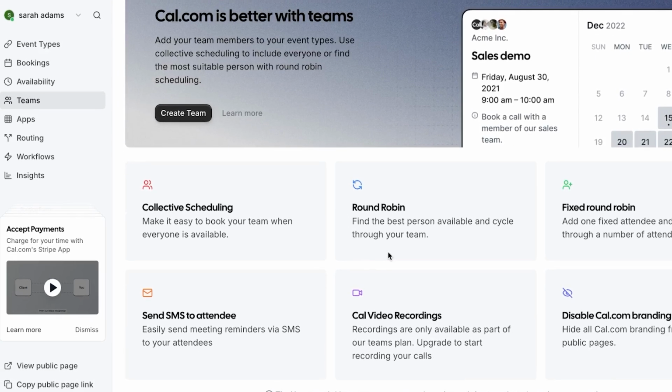Within this team, now I can have my collective scheduling where I can book my team, and the whole team will kind of like perform an action or whatever service it is. Then we have the round robin where you find the best person available and cycle through your team. Then we have fixed round robin, add one fixed attendee, and round robin to the number of the attendees. So these are the different options available within the teams.